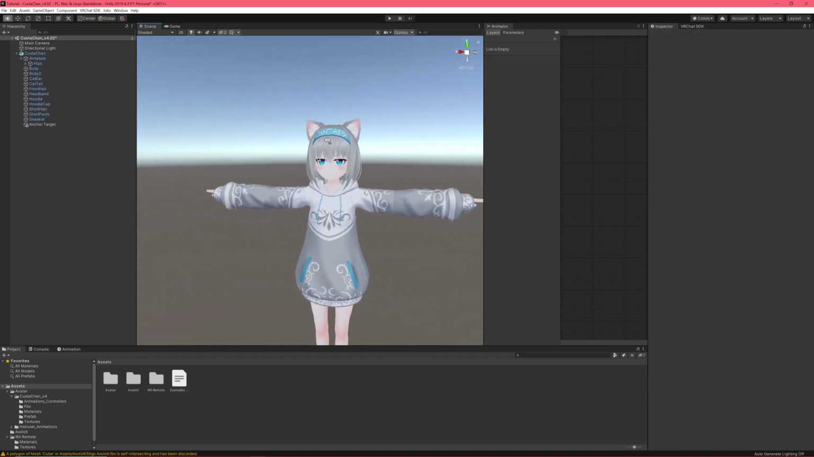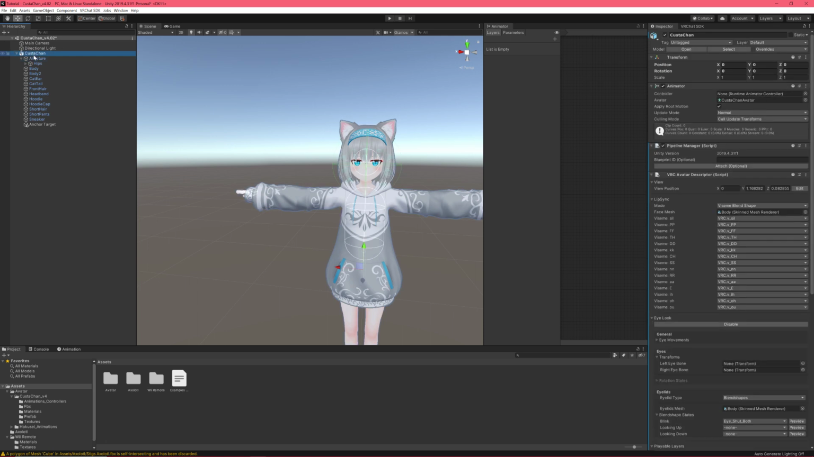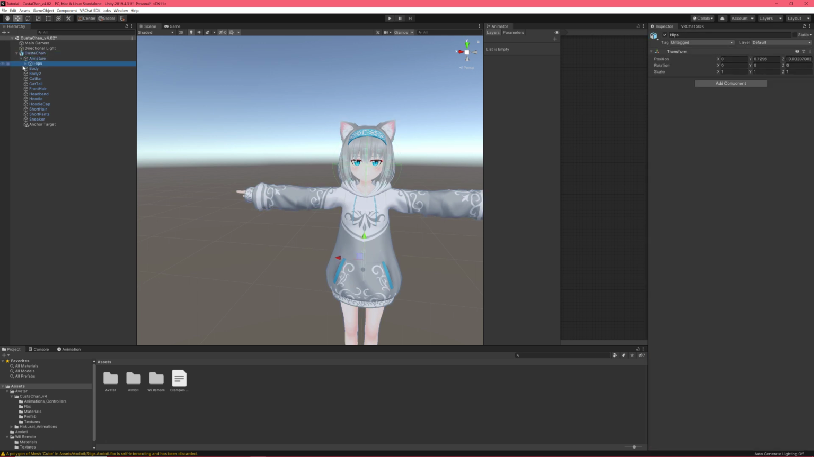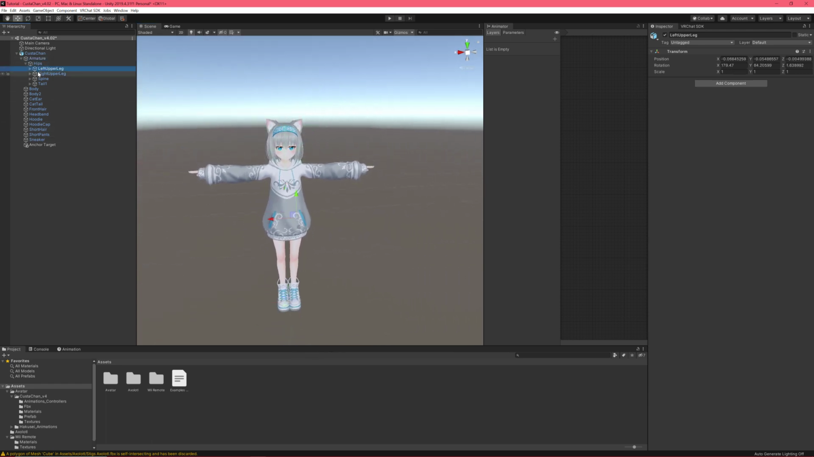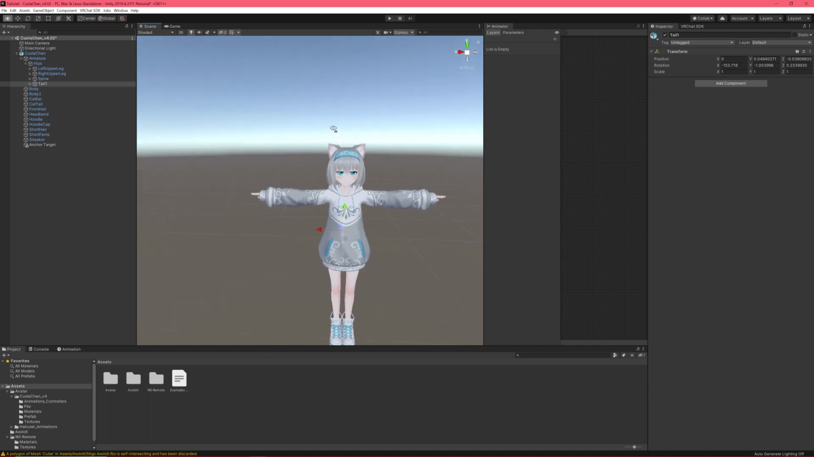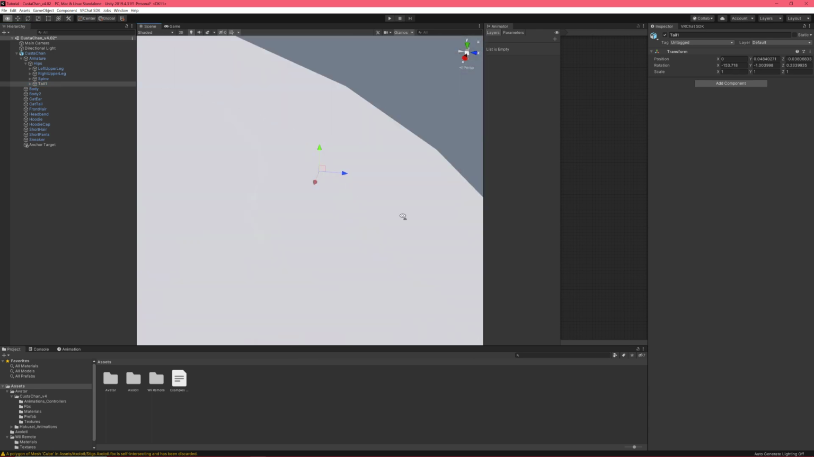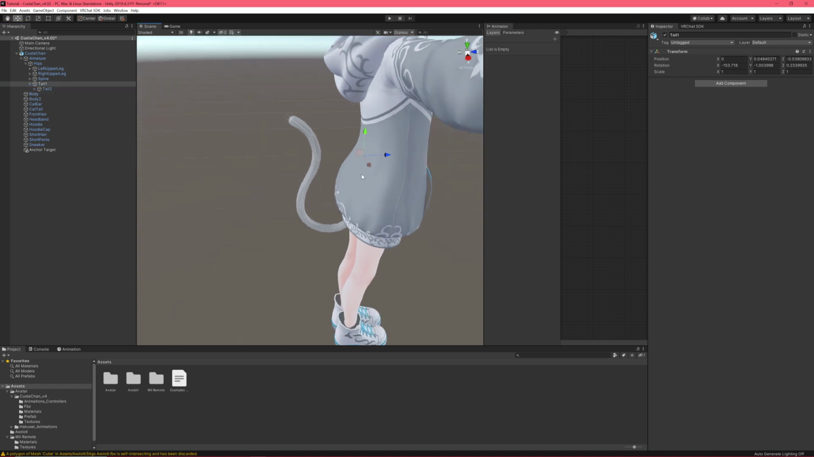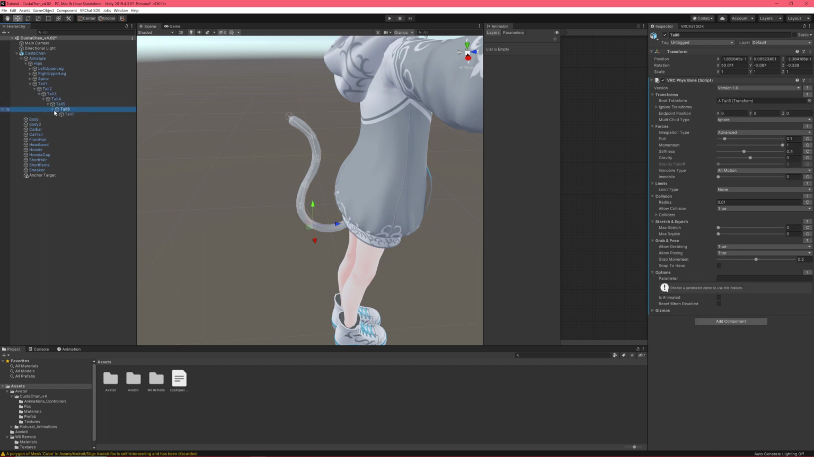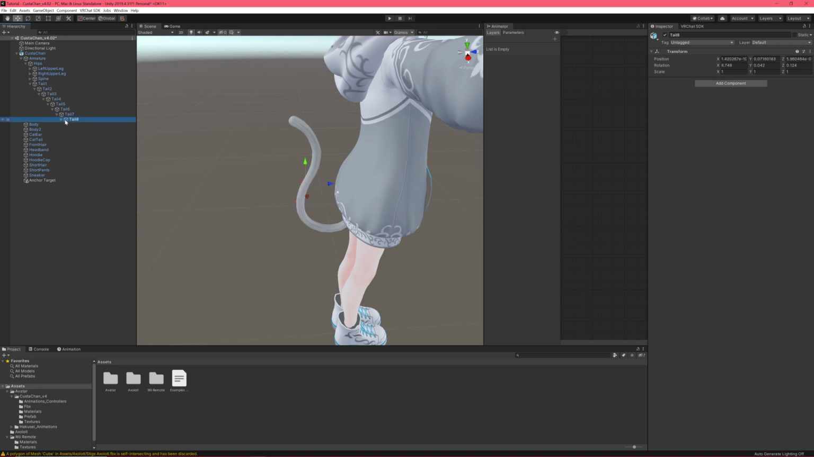So anyways, aside from that, you have your character's armature. This is basically your entire skeleton, and going up it, this controls everything that your avatar can do. So here's the tail, and if you expand the tail, it starts at the root and expands up. 2, 3, 4, 5, 6, 7, 8, 9, 10, 11, and here's the end.